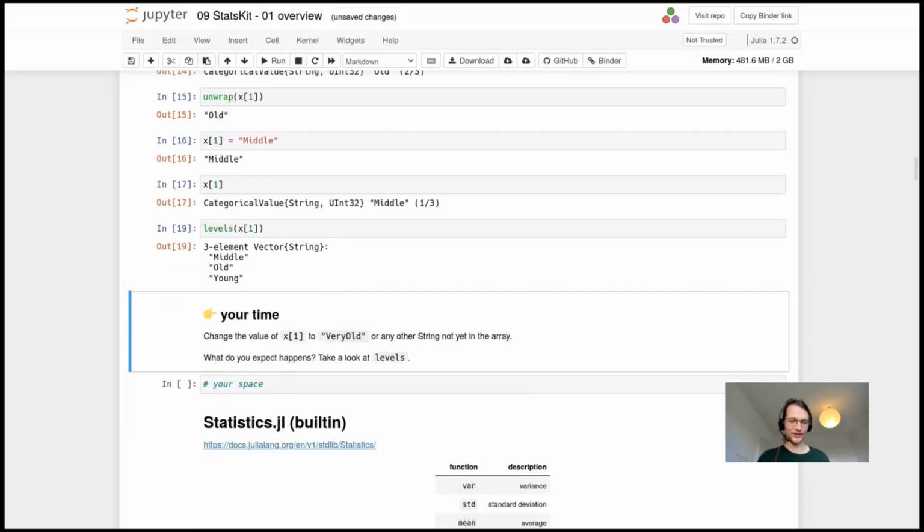And I hear some noise. I will look into who has not muted themselves.